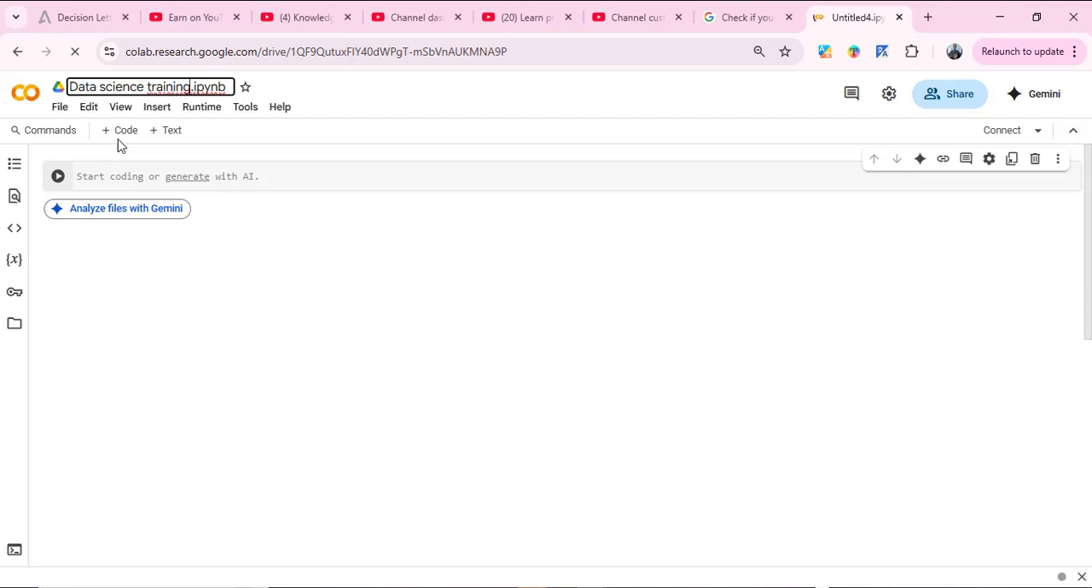Then I need to connect this one. We press here, connect. After connecting, it gives me a terminal to do Python coding like Jupyter. This is very easy.